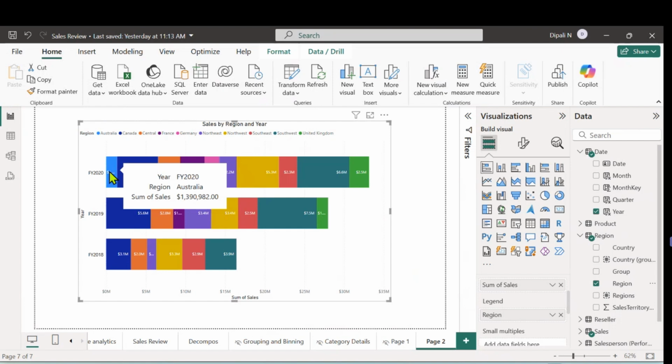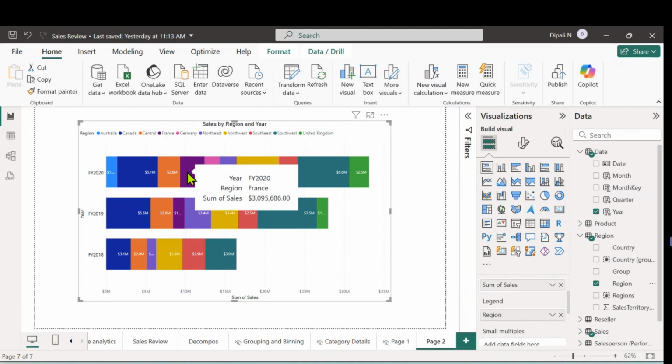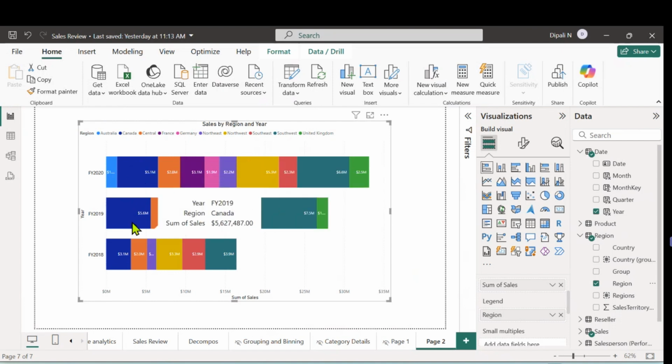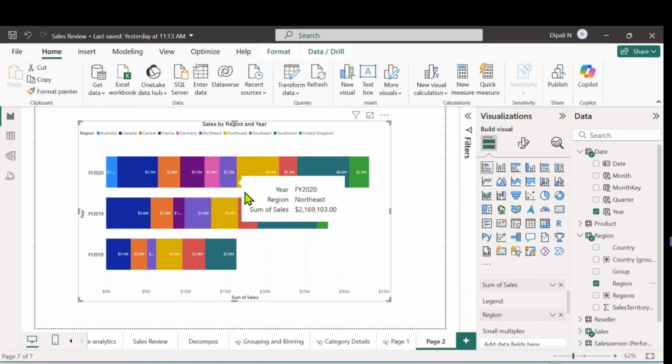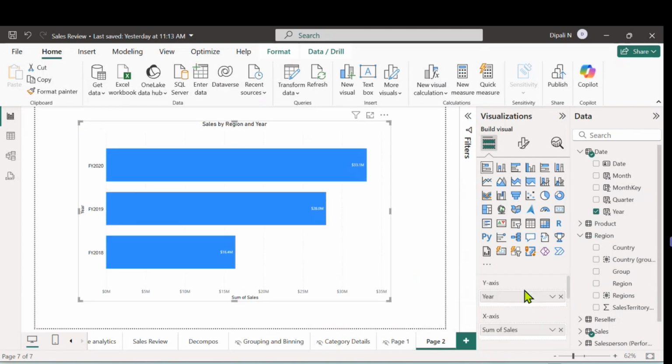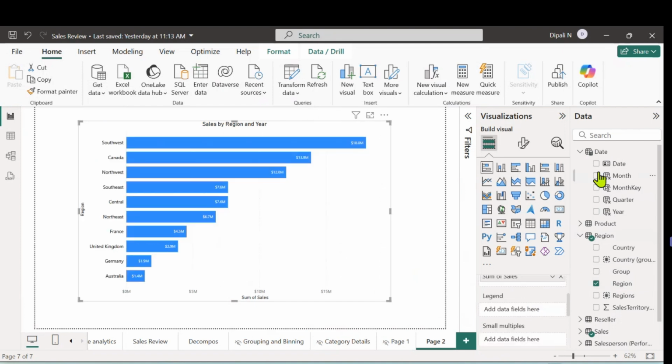It's around 13 million. And so if I go for Canada, it's showing you the sales of the year by region, similar to that. Right now I have just added the region over here. So instead of region, I will now just add a year over here.